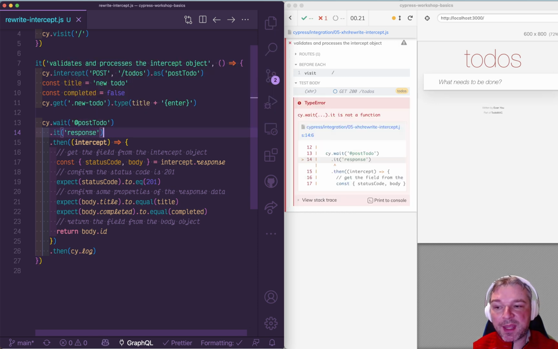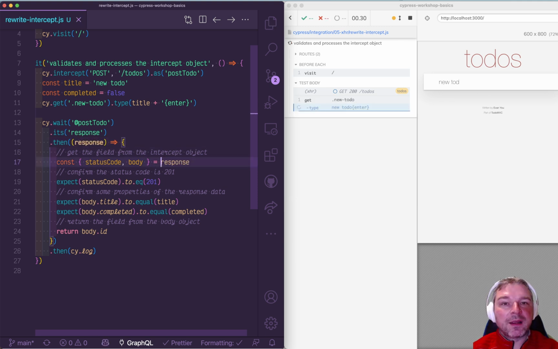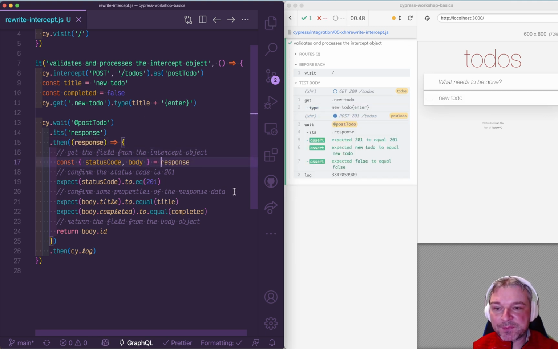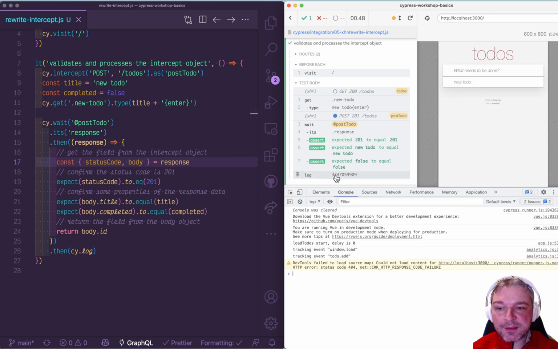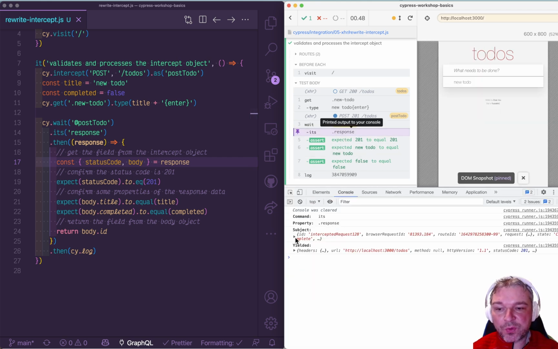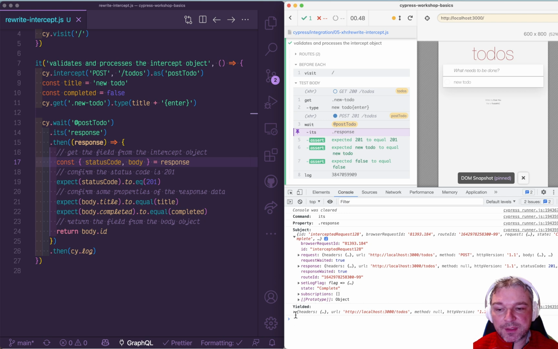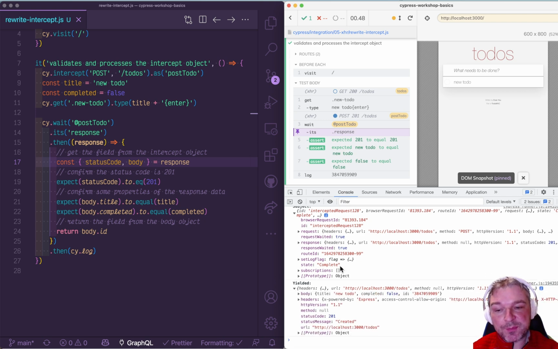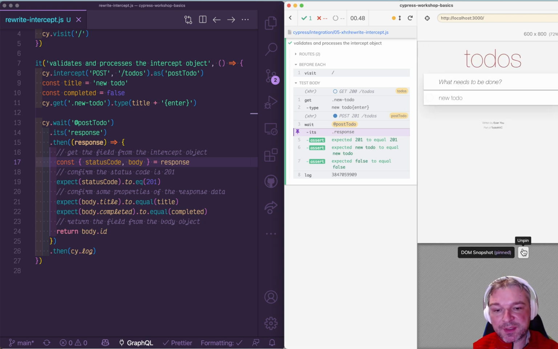It's a built-in command, right? And it will get the previous value and it will wait for it to have a property called response. And then the response will be passed here. Okay, so now we no longer need the intercept. Okay, now the cool thing, we can still click on this command to see what it yields, right, and the original object. Okay, so we can still debug this easily.